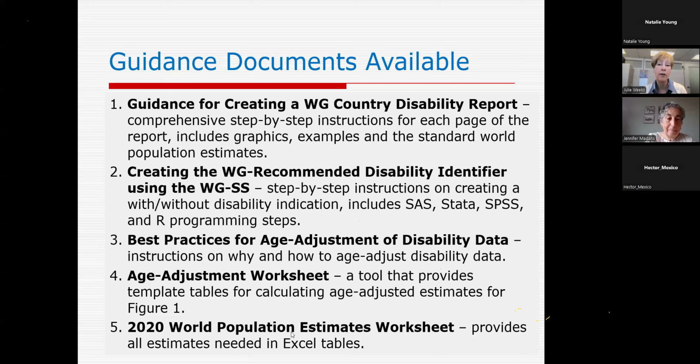And then regardless of how you're age adjusting, whether you're doing that within your statistical package or in Excel, we do have Excel tables that provide the 2020 world population, and we give that in single years and in different age groups to match whatever you are using.